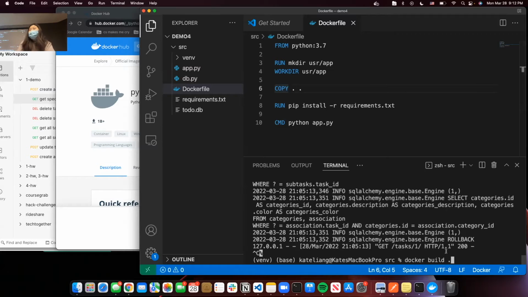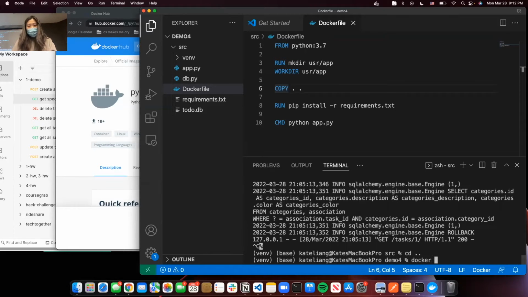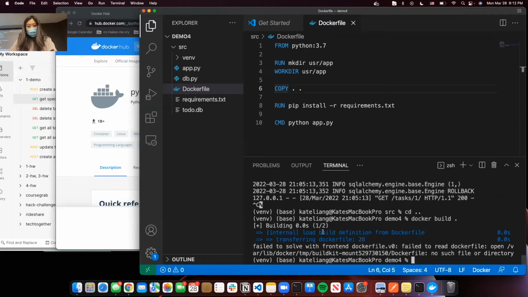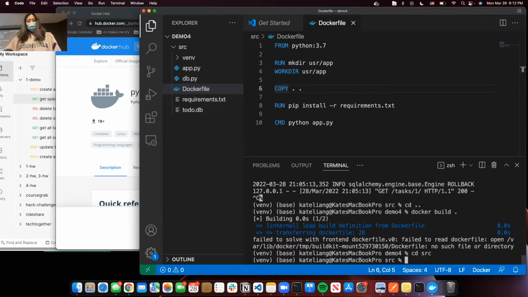And it's really important that your Docker commands all go at the same level as your Dockerfile. So let's say we were in a parent folder for this, and then we ran docker build, you would get an error because it can't find the Dockerfile. So make sure you're in the same level or folder as your Dockerfile.